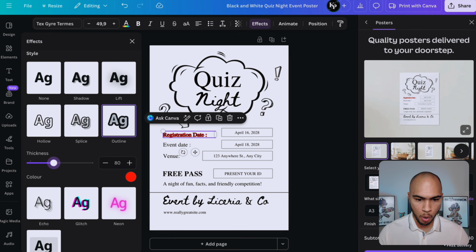You can do this for all the other text in your picture, or you can put different styles to different texts.